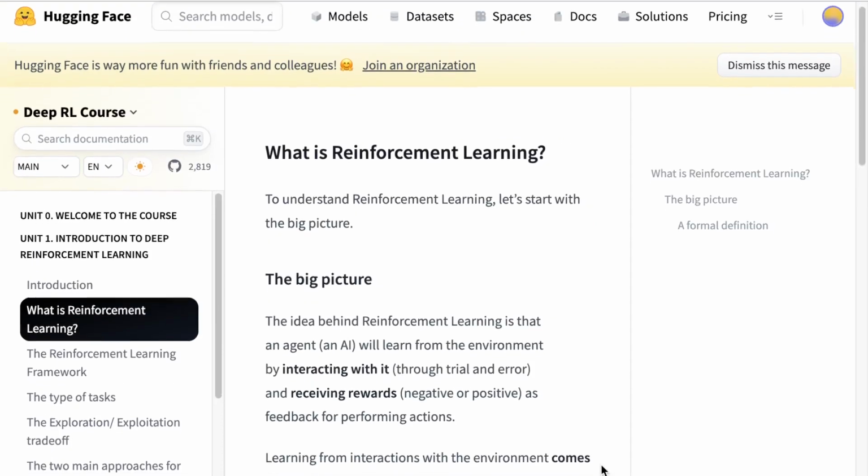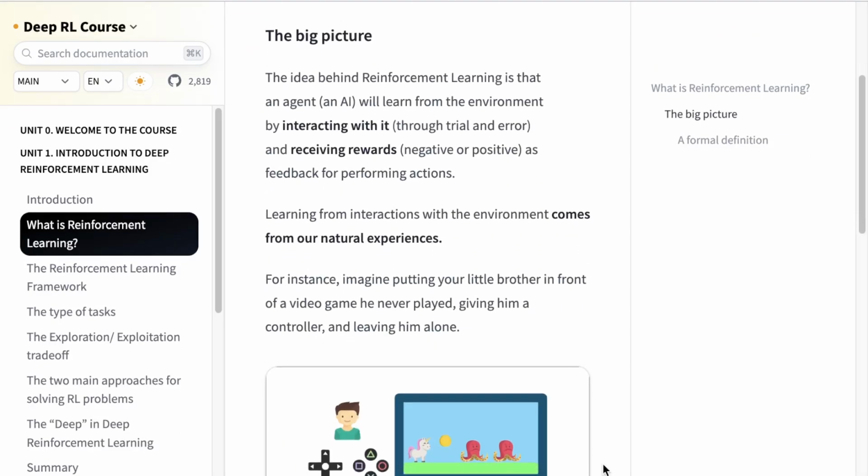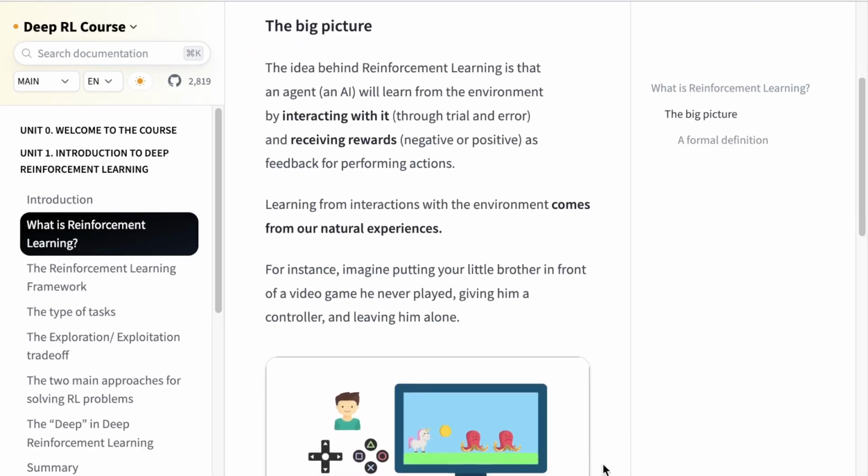So what is reinforcement learning? To understand reinforcement learning, let's start with the big picture. The idea behind reinforcement learning is that an agent will learn from the environment by interacting with it through trial and error and receiving rewards. Okay, so interaction, trial, error, and receiving rewards.